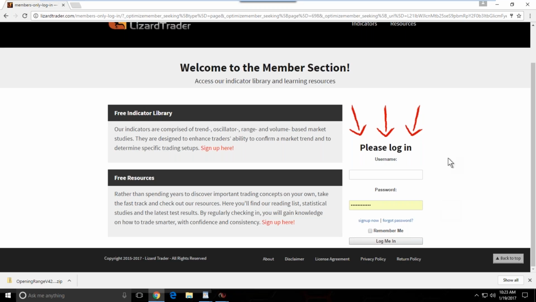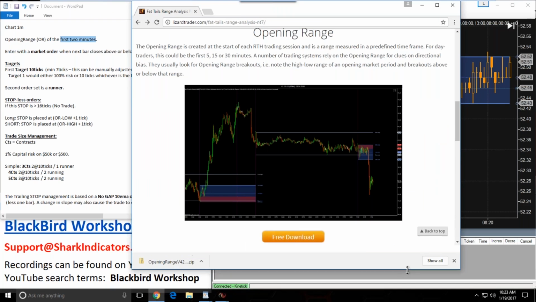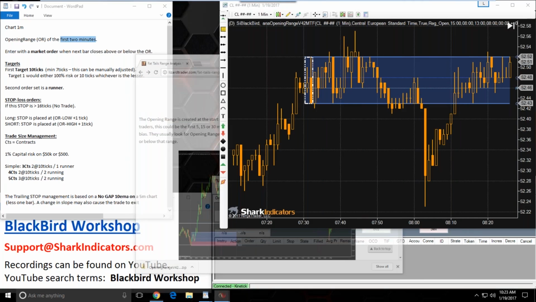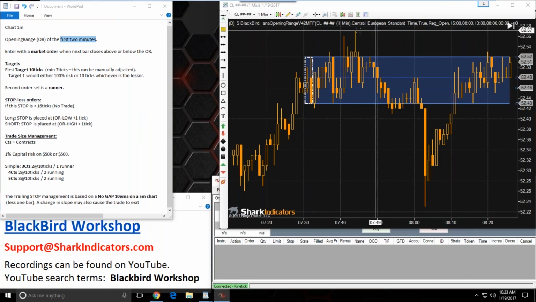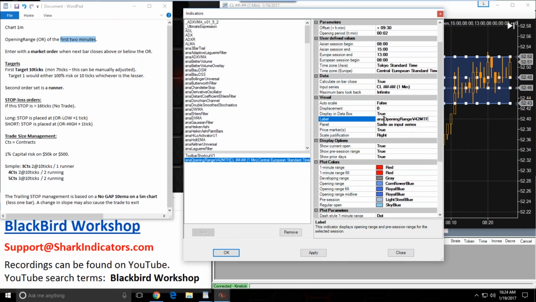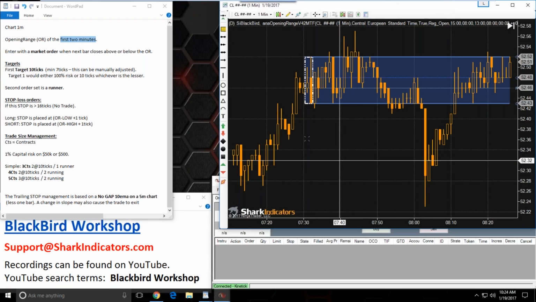Otherwise, you should be able to also find this indicator on Big Mike's as well. So you could just log into Big Mike's if that would be easier for you. All right, so again, there we go. That's the indicator we're interested in, the opening range. And let's see, the exact indicator name, let's pull that up again. It is called Opening Range version 42 multi-time frame, MTF. So that's the indicator we're using.